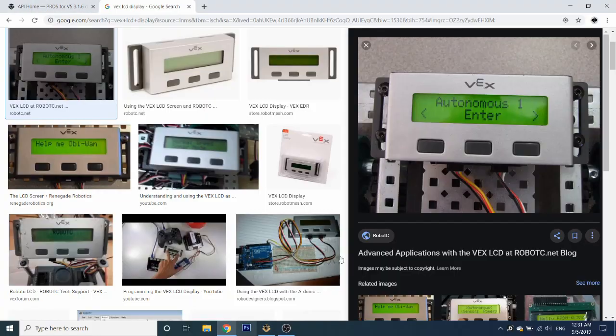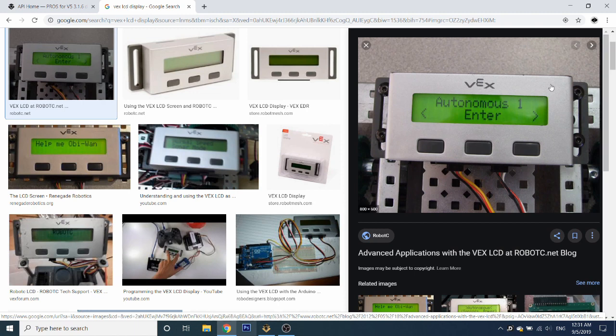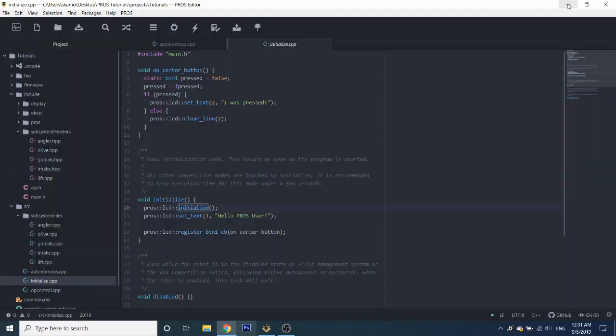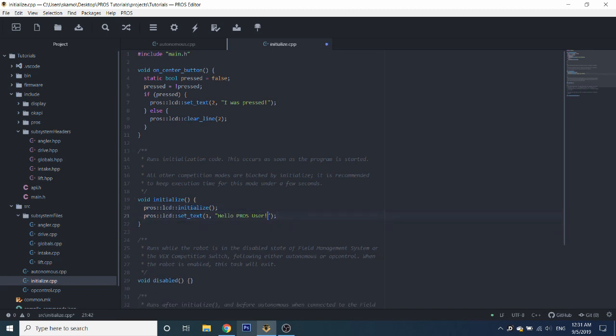Sorry about that. Okay, so basically Prose made it so that there's an LCD screen with, I believe it's like 3 or 4 different lines instead of just these 2. But it's displayed on your V5 brain, and it's a very helpful tool for debugging if you want to just print stuff onto there. So I'm going to leave these 2 lines here, and I want to make the first line say 4411S was here.